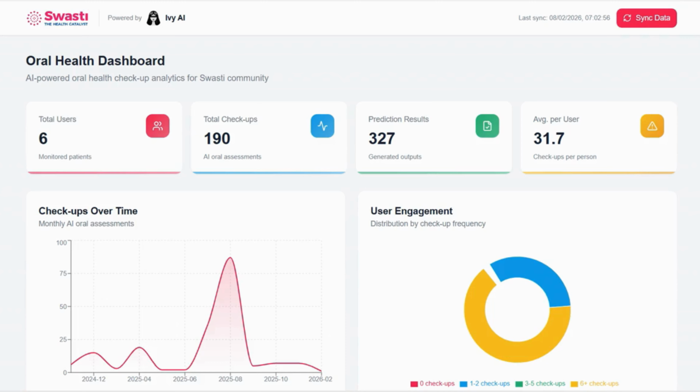Firstly, you will look at the dashboards. We start from the overall user analysis. For example, how many users you have who are doing the job, total checkups, and things like that. And we will also give you a chart of the checkups over time and the user engagement.